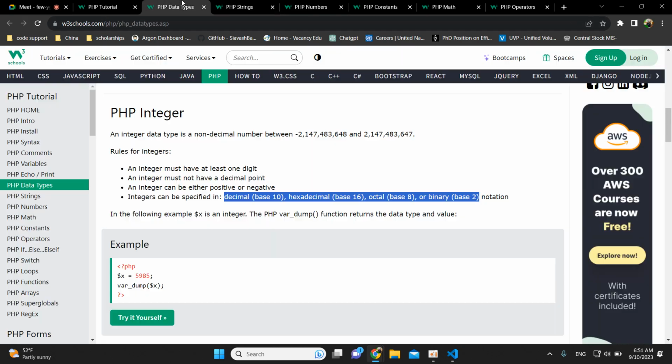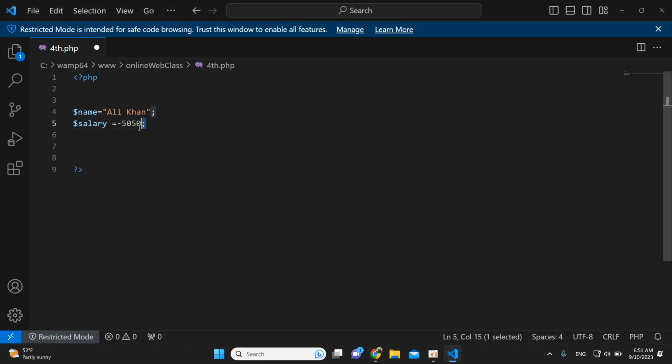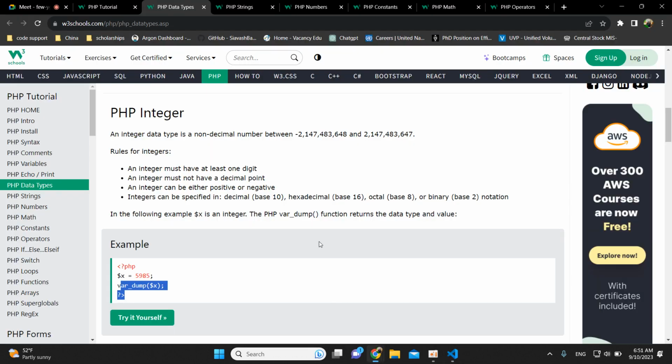Alright, so that is about the integer types and mostly you have learned about the var underscore dump. Every variable that we initialize here is specified based on its value type. We can always check its type using var underscore dump. We had tried it earlier. You can go for the record and see how var dump works.